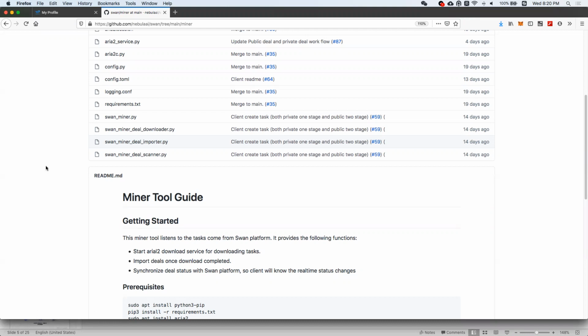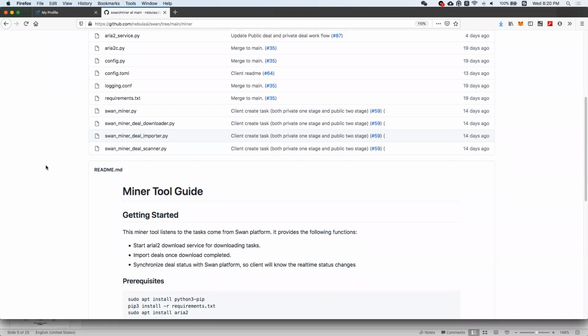So for miner, we provide a tool to help you manage the downloading in parallel and import deals automatically. After all the deals are imported, it can also synchronize all your deal status with the Swan platform. So the client will know their deal status in real time.